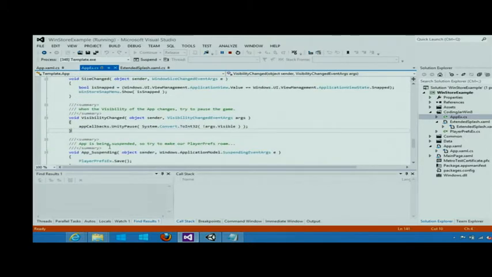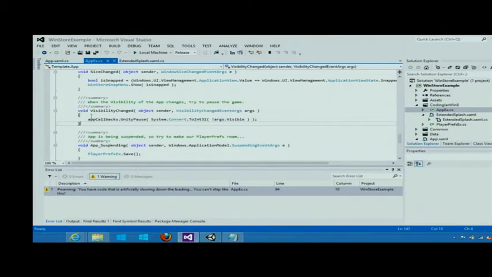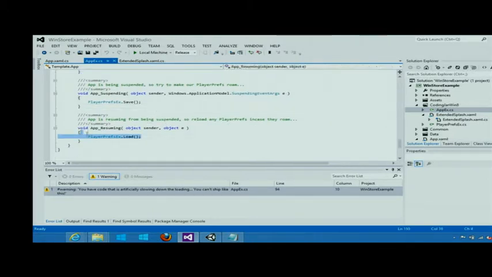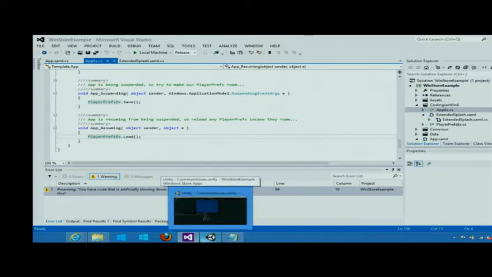There's just a few other things that I've added in here, like when the game goes invisible, like if you minimize it, then pause Unity. That's not in there by default. Again, the roaming isn't in there by default either. And then that should be it as far as new functionality.